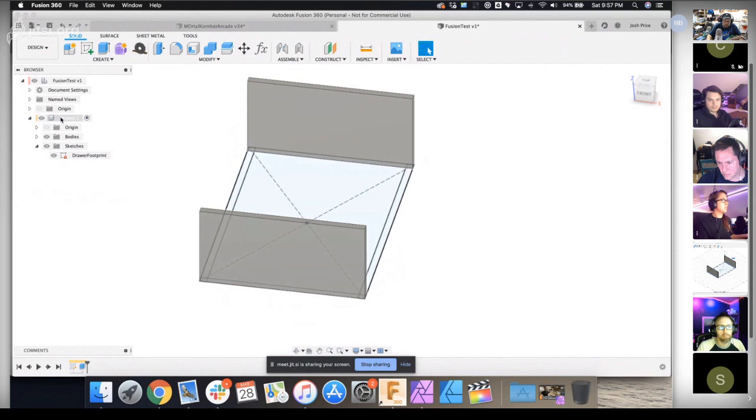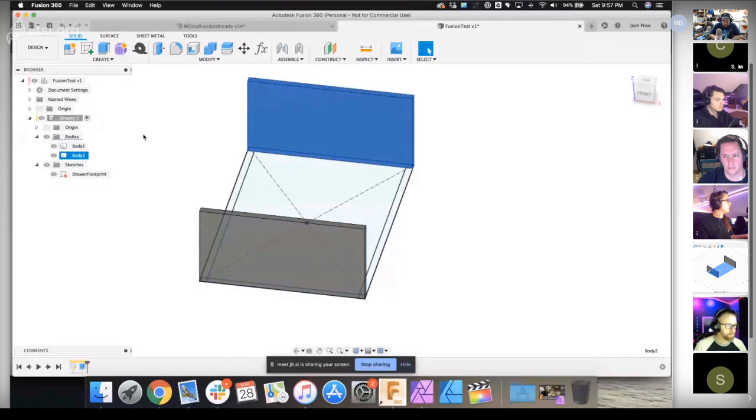But when you see in our tree over here, we have a new friend that just showed up. We have bodies. Everybody say hi, bodies. He looks sketchy. Now we have these bodies. Does everybody see what I'm seeing? Please let me know if you don't. I have bodies, but it's outside of my drawer. It's just under the Fusion Test tab.